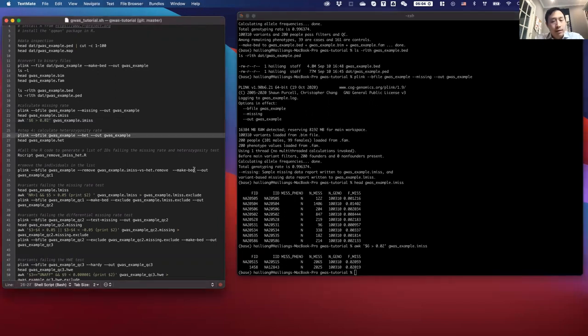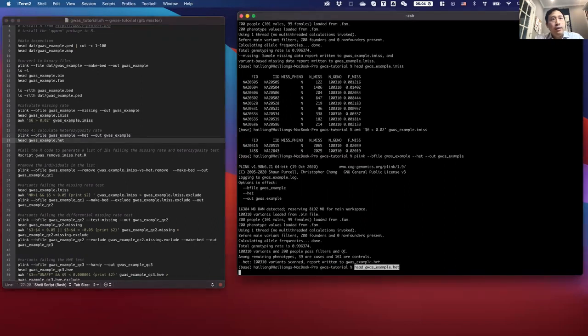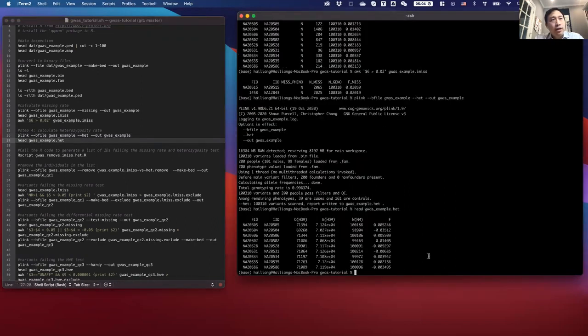All right. So the next thing we want to do is to remove samples with high heterozygosity rate, and this can be done by calculating the heterozygosity rate using the --het command. And if you take a look, this is the output from that calculation.